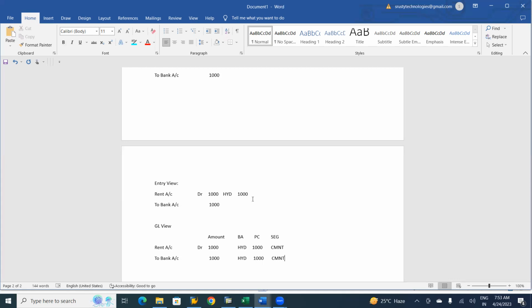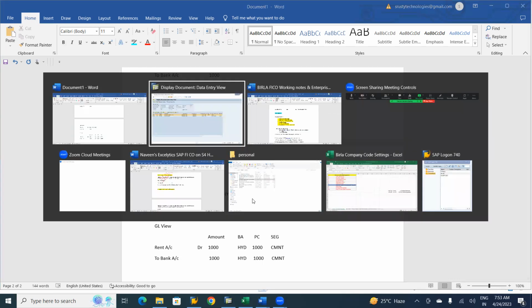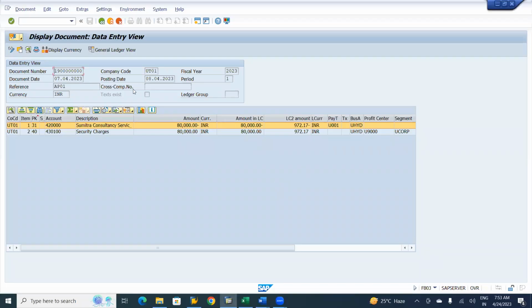Is this clear? So here, if I see any transaction, you can see this is called entry view. What I did, I have updated business area in the credit line, profit center in the credit line. That's it. Right? That's the reason it is showing the entry as only the credit line. So whenever after posting an entry, if you go to document display, the entry view will show first.